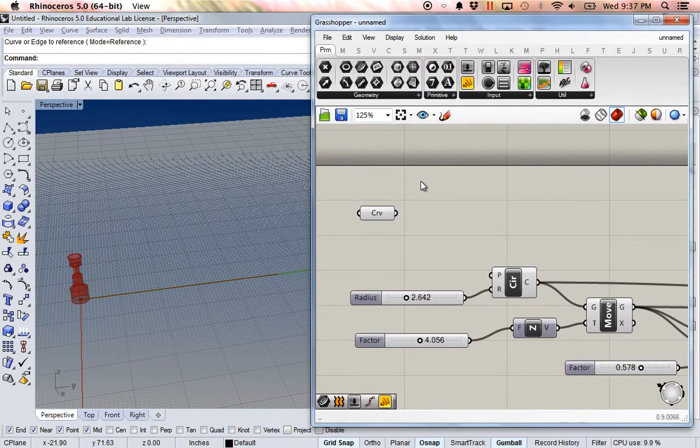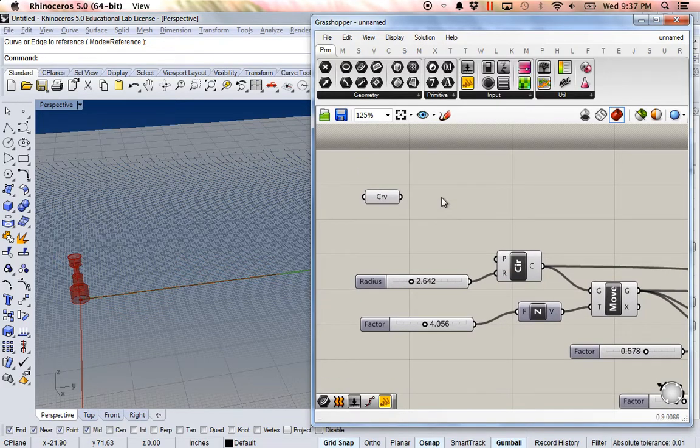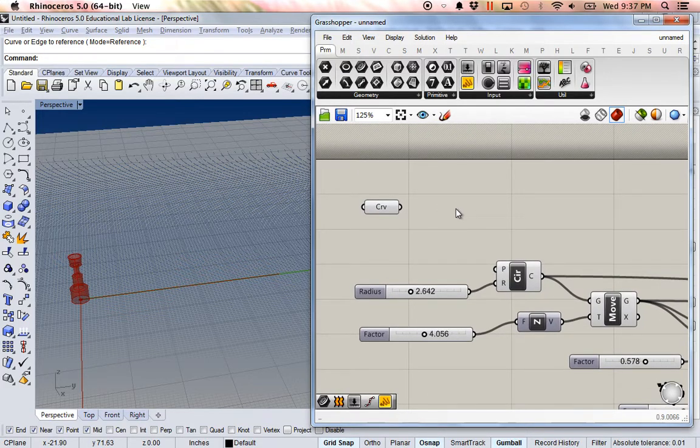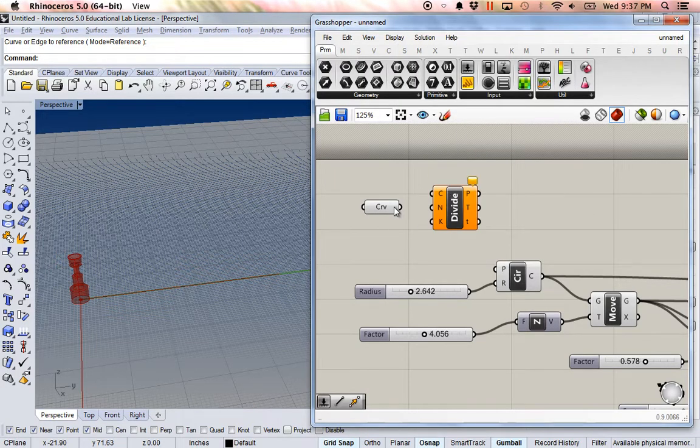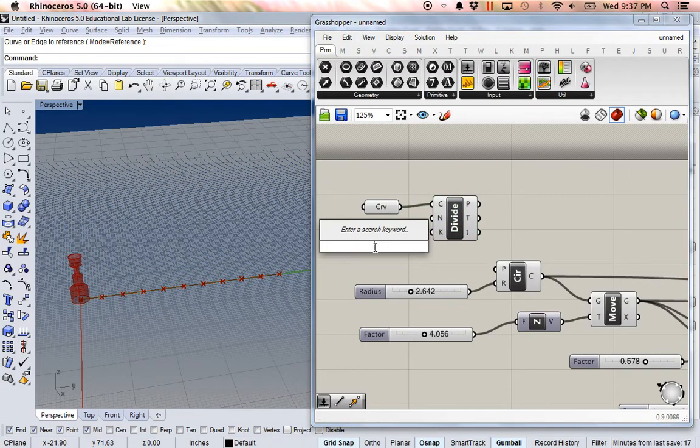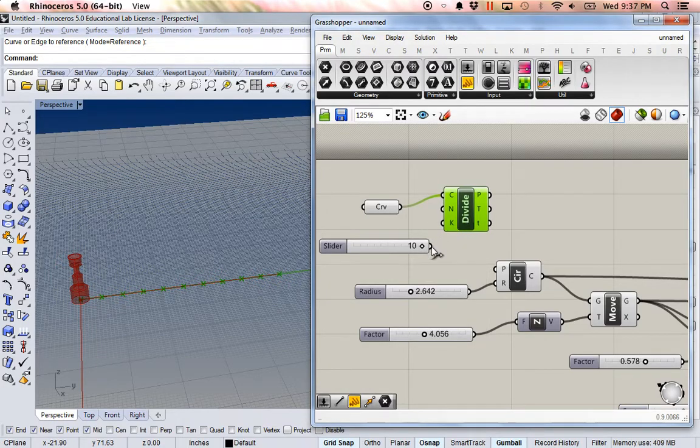and what I want to do now is divide this curve. So I double click, and type divide curve. I divide this curve by a set number of points, and I'm going to double click again and type 10. If you remember, typing 10 is the shortcut for a slider, and it gives me a slider between 0 and 10 that I can adjust.